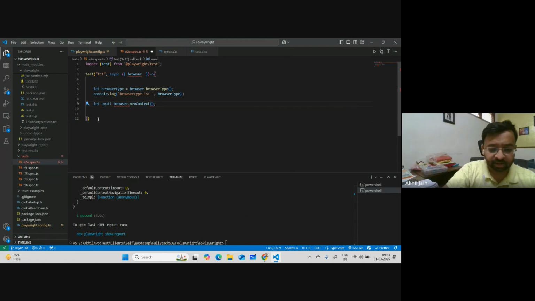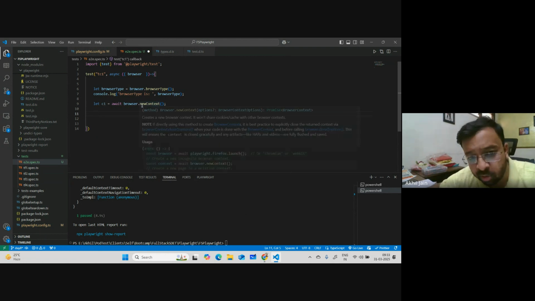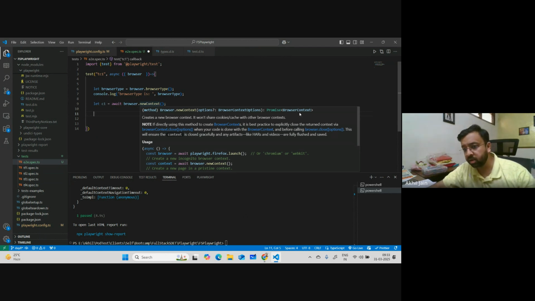Let's do it now. So let's say C1. Okay, I'm calling it C1 here. Let C1 equal this. Now you have access to what the new context gave you. It gave you access to a browser context, which is a different library, right?